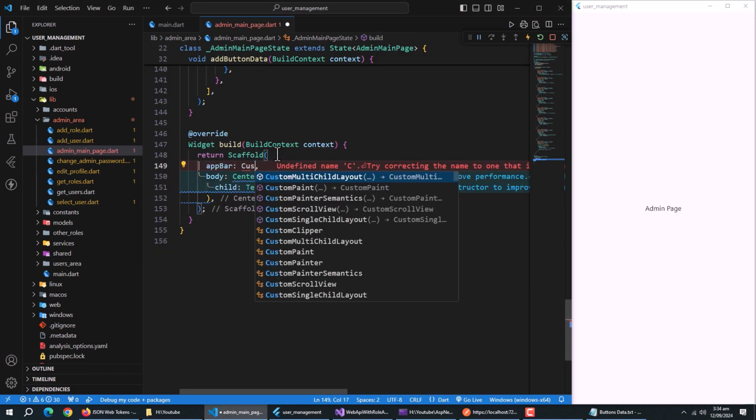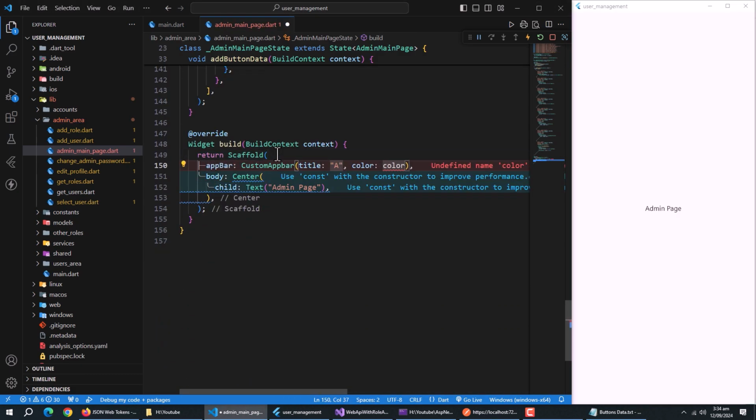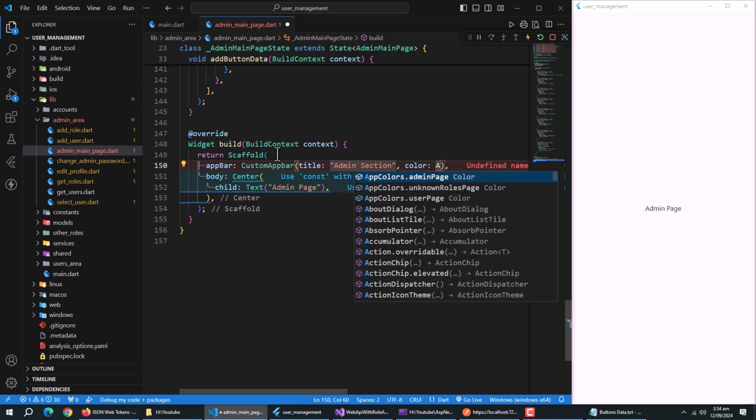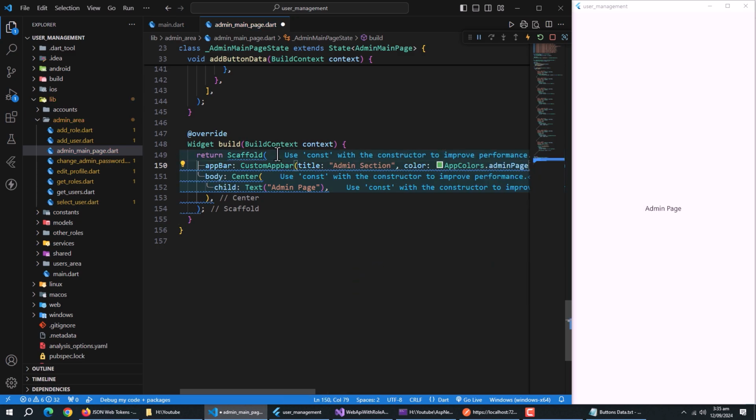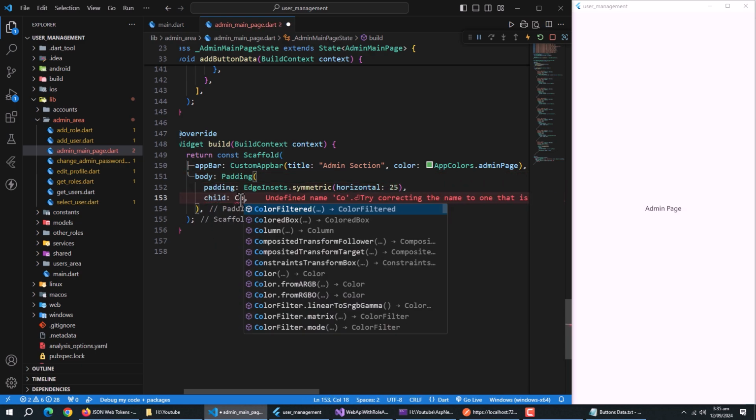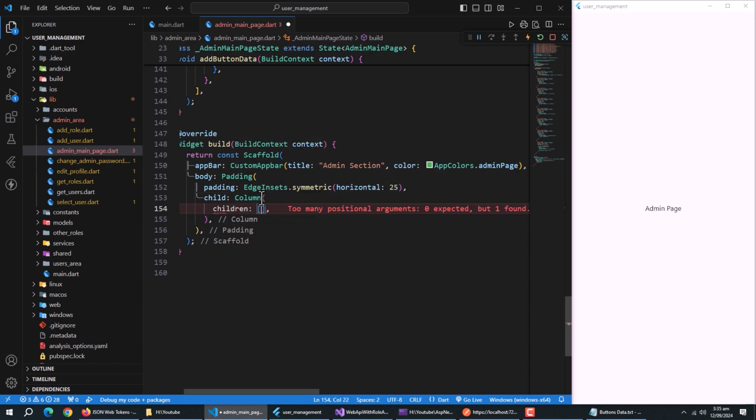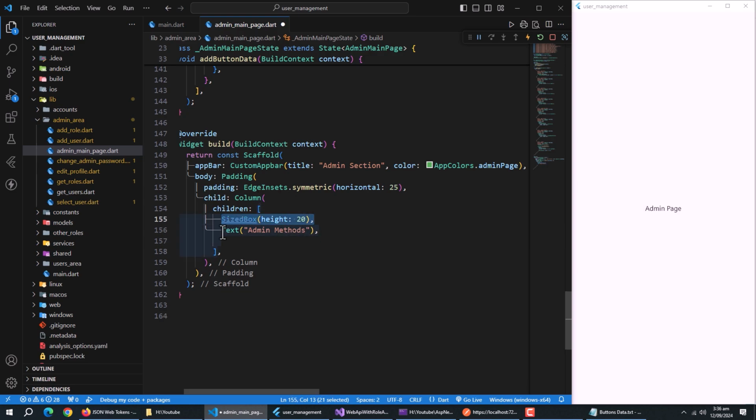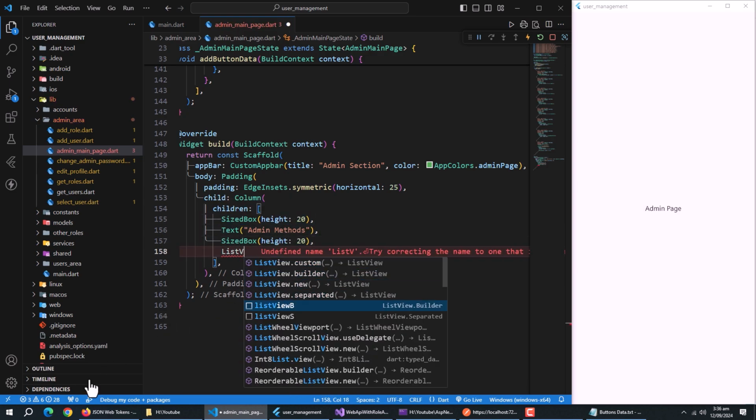Now, use the custom app bar widget. Pass it the page title and admin page color. Create a padding widget in the body. Give some padding on the horizontal sides. Create a column inside it. Create a sized box inside it to give some spacing. Create a text widget and pass it the text for the heading. Now, create a ListView builder.